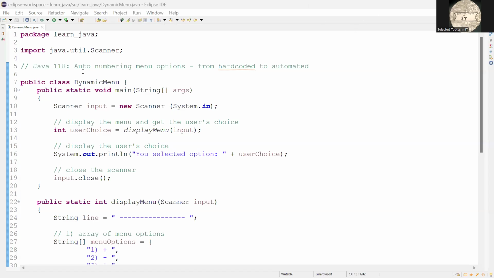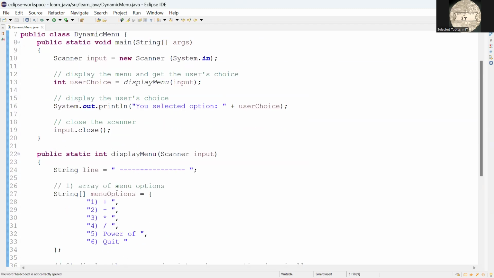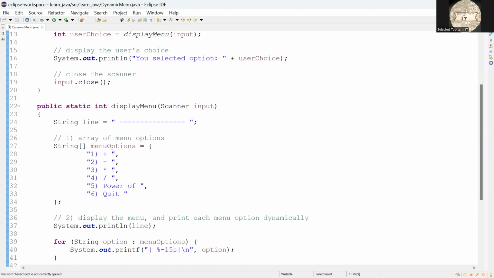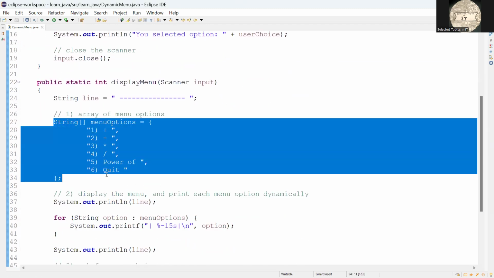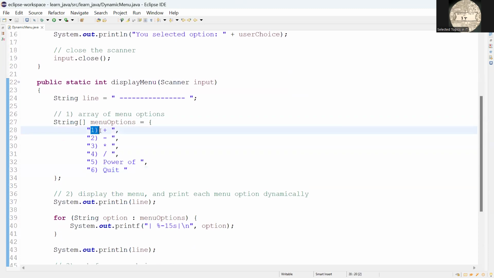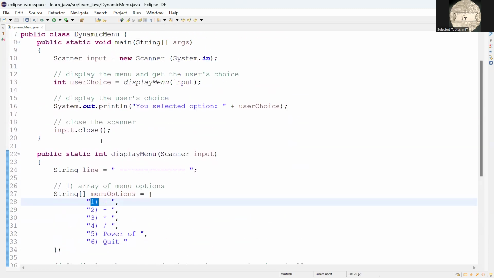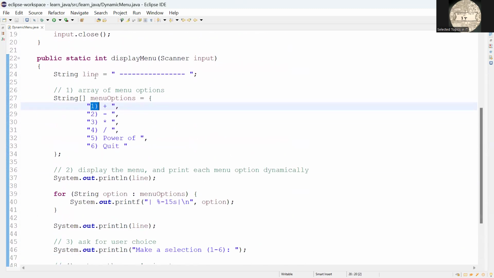In this video, we will take our previous video and go to the next step where we auto number the menu options from hard coded to automated. So in this snapshot of our previous menu options, we actually hard coded the values. But what we want to do is automate them, have them also as part of our array, as part of our loop. So to do that, two things we need to change.